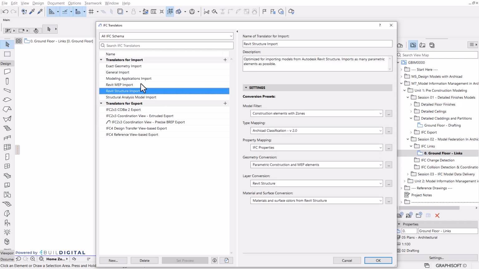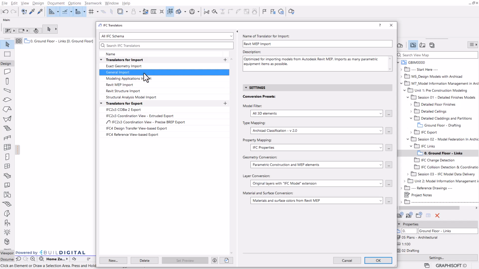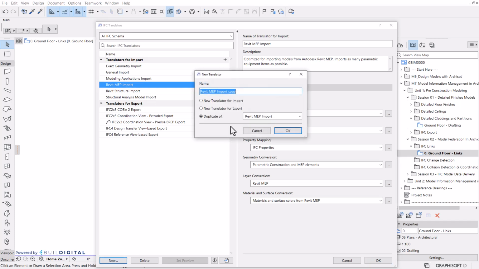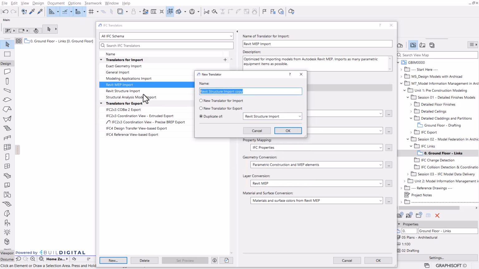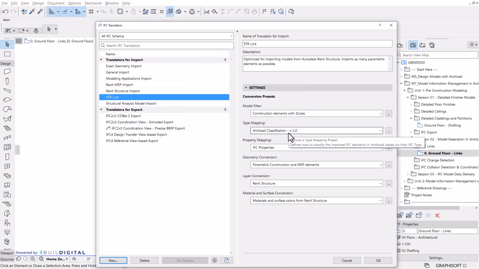Now you have noticed that we have some pre-built translators in there, general one, model applications, Revit, and so on. And they just preset certain items that are common to those software applications. You don't really need to use those, but you can use them as a starting point. So the first one that we're going to build in here will be a new translator based on the Revit structure import. And we're going to call that structural or STR link. And that name is the name that I'm going to use for most of the other presets.